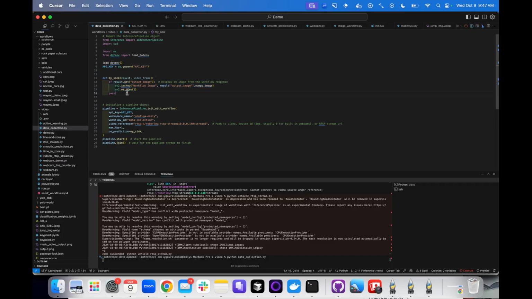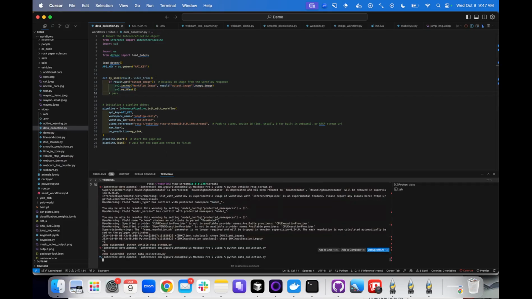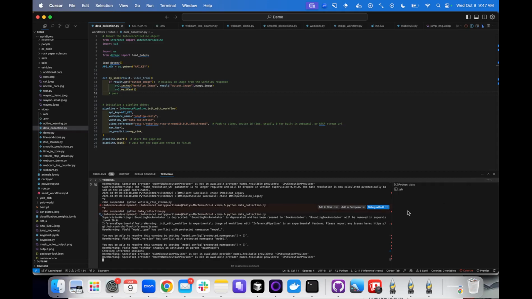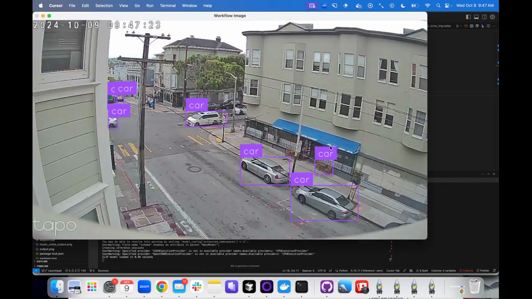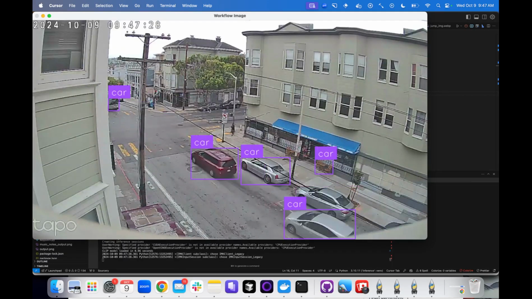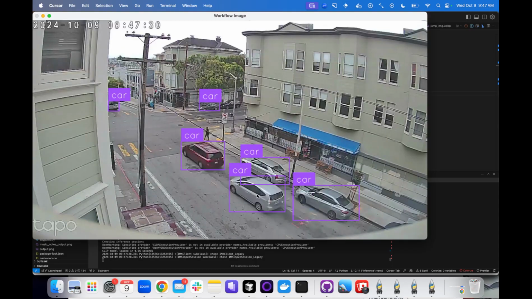Looks like I'm not saving the sample image. Let me try that again. So this is my original workflow using YOLO-World. You can see it's missing these cars in the background. And sometimes with this overlap, the car flickers in and out.